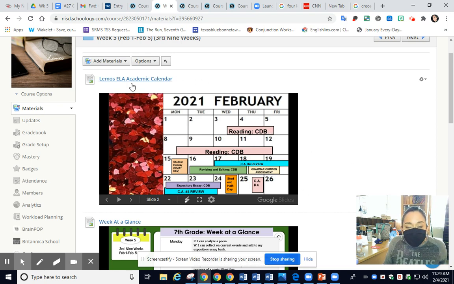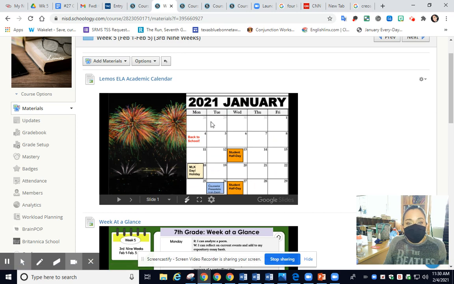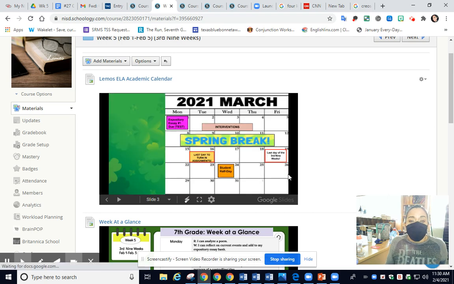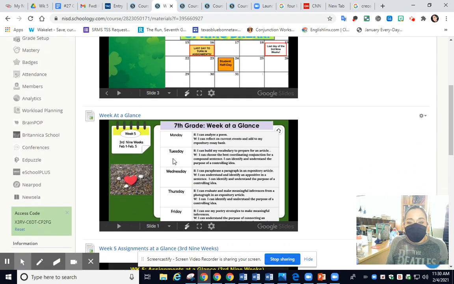Don't worry about me explaining the details right now. I know this looks crazy, but when you put your cursor on the calendar and scroll, you can see the dates to come. I am going to be telling you over and over again what's happening, I promise. Then the next thing is called a week at a glance. This is exactly what we're doing for the week. It's like the titles of the things that we're doing for the week.